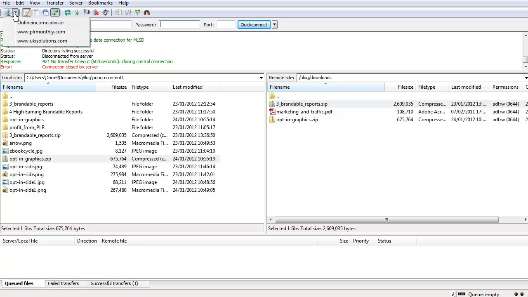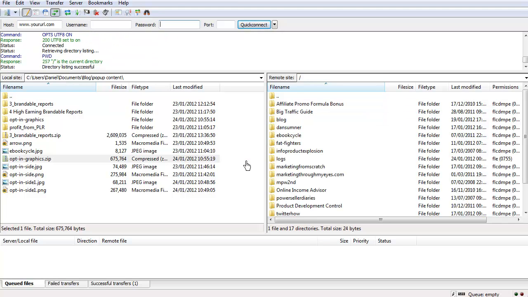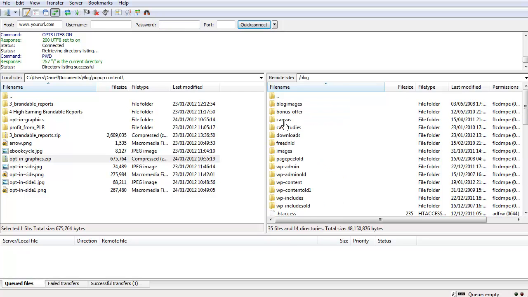Now, once you get your details, we're going to log into our web space, and I'm going to access my blog. Now, here it is here. And I've created a folder on my blog which is called Downloads.